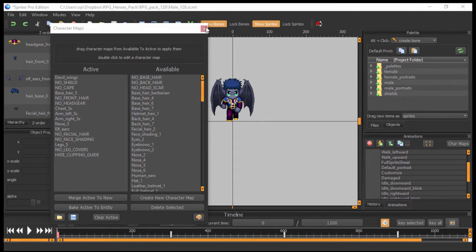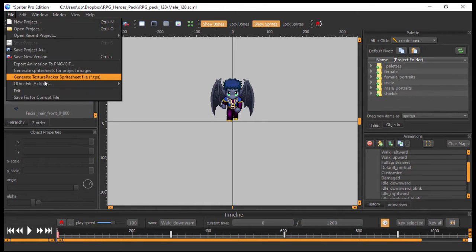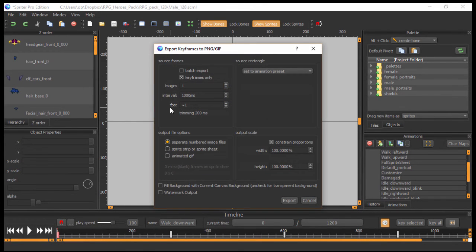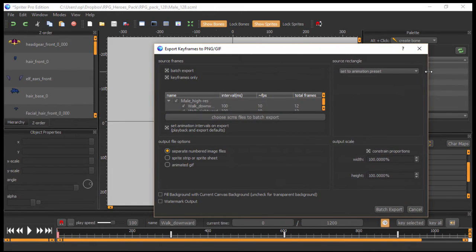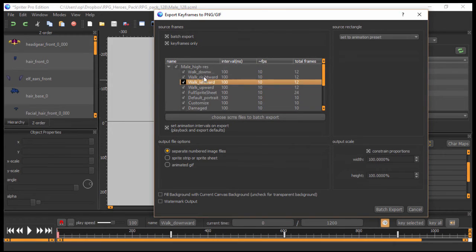So the first thing we're going to do is choose File, Export Animation to PNG or GIF, and then we're going to make sure the settings are correct. In this case, we're going to batch export, and I'm going to expand this so we can see the list of files a bit better. I'm going to deselect everything and just choose the full sprite sheet for now.